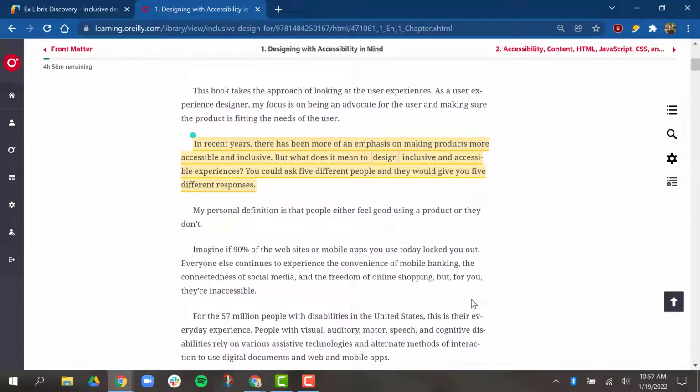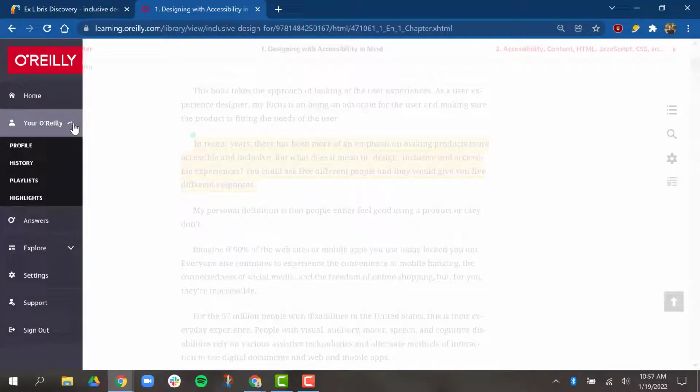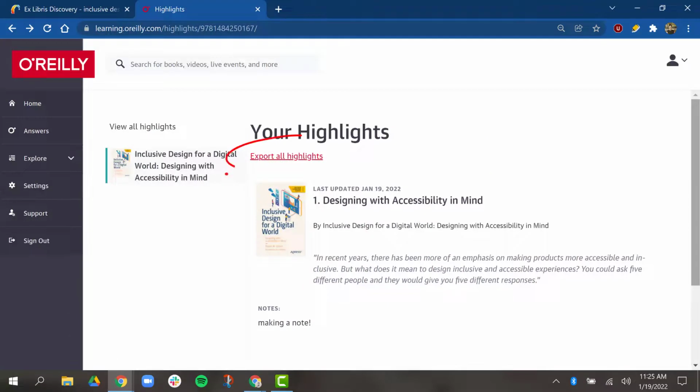O'Reilly lets you highlight and take notes without creating an account, but if you want to be able to come back to those notes, I recommend creating an account. You can find a list of everything you've highlighted by going here on the left to Your O'Reilly and clicking on Highlights. Here you can also export your notes into a CSV file or spreadsheet and edit or delete your notes.